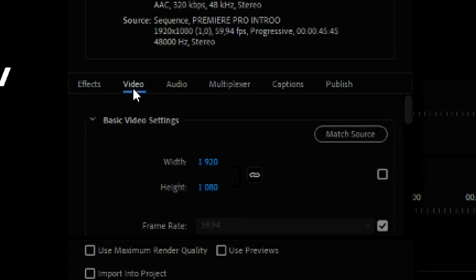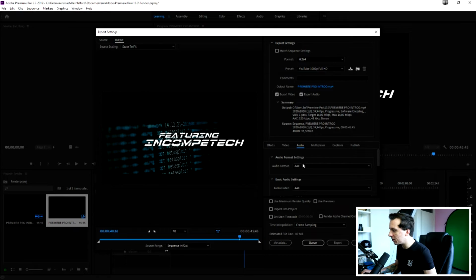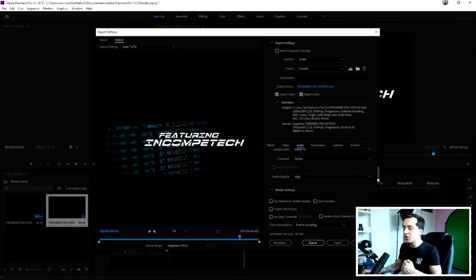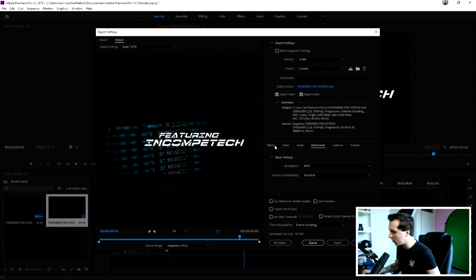We need to go to the video tab right here and make sure that it is 1920 by 1080. We will also have the audio, which is AAC, and you also want the audio quality to be set on high. So now that we have done that, for example the multiplexer and the captions, you can just use how they are right here.